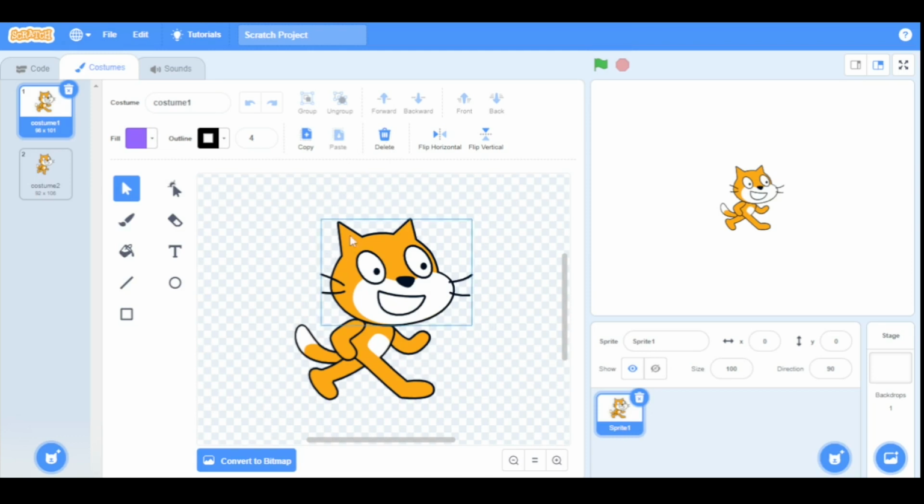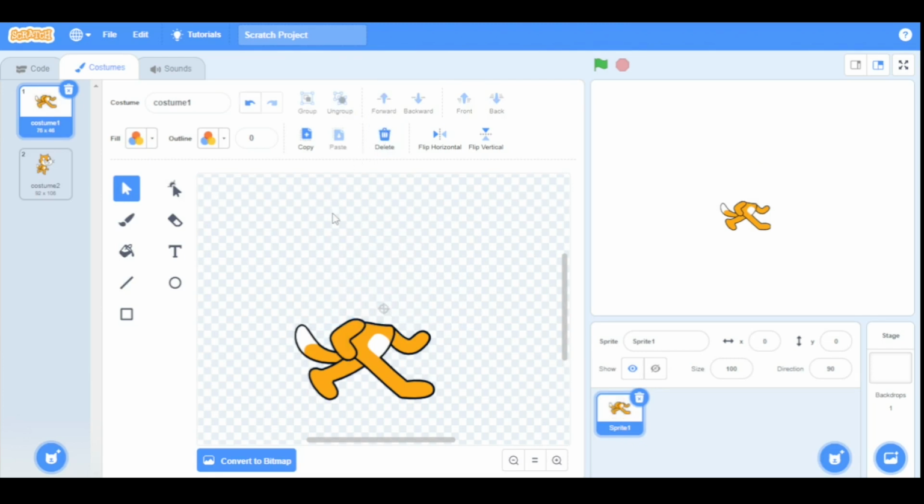This button allows you to delete any part of the sprite. So let's select its head and click delete. As you can see guys, now it's deleted. And if you want to delete the whole sprite, just select nothing and click delete.